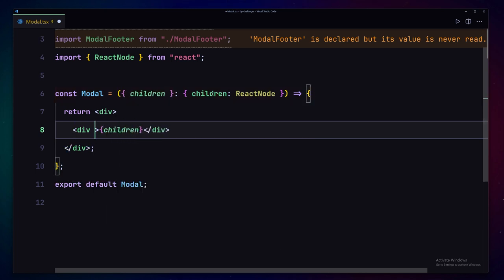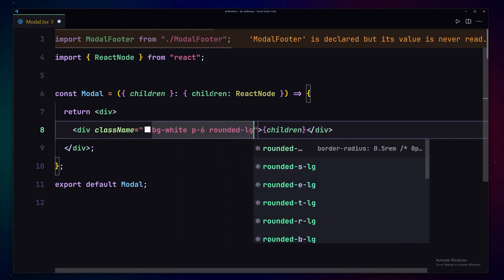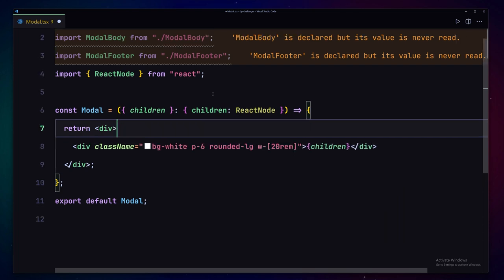I'm going to also annotate that component like background totally white, and padding all around will be set to 6, rounded totally large, and width will be set to 20 rem. I'm going to close that right here.